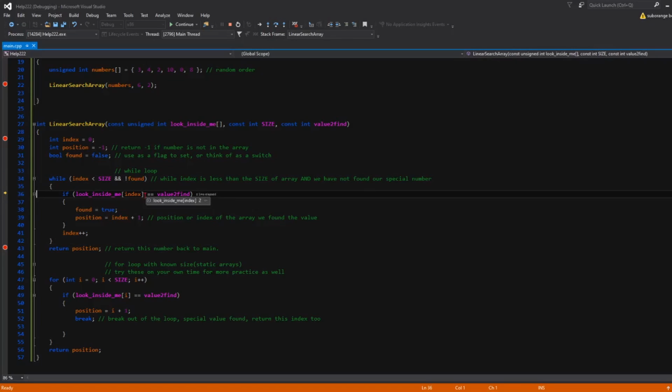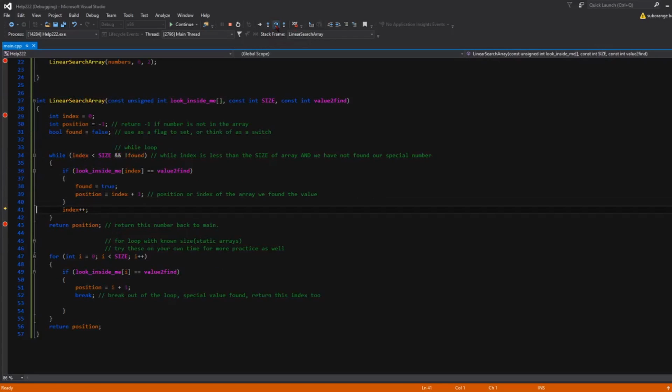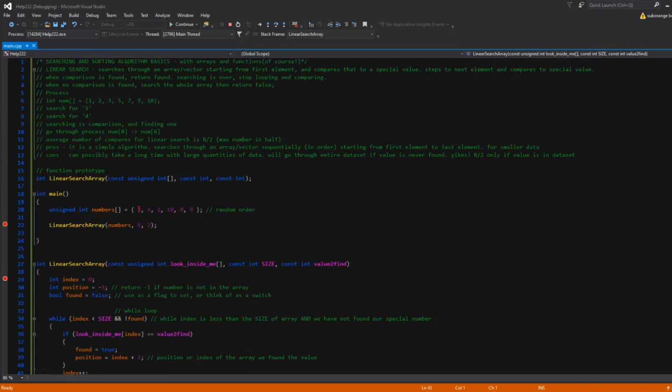Alright, now we have a value of 2 in the array. Is 2 equal to 2? Yep, we have found our number. So we found our number, we're going to set that to true. And then we're going to set our position to our index plus 1, just so it's easier to read. And now we're done. We're going to break out of that loop, and we got position is 3. So if we see our position is 3, if we go here, we have 1, 2, 3, and our third number is our number 2.